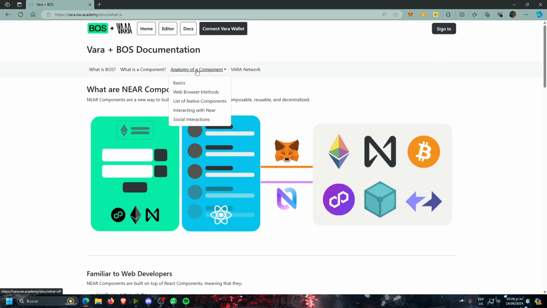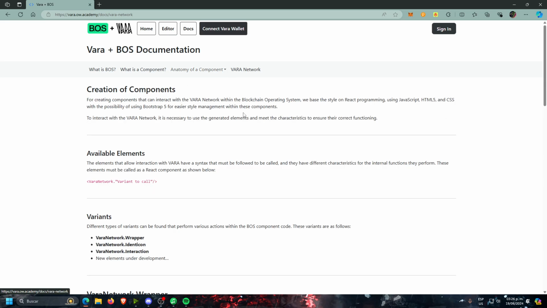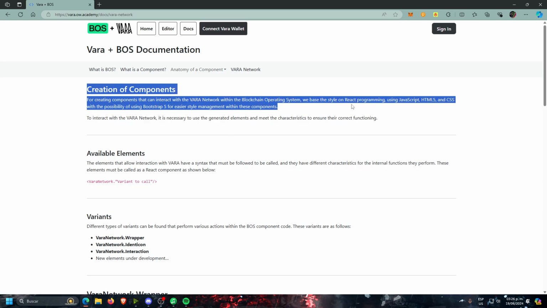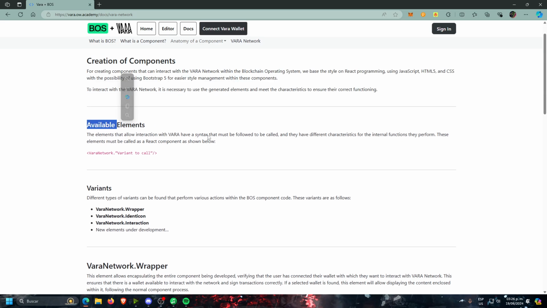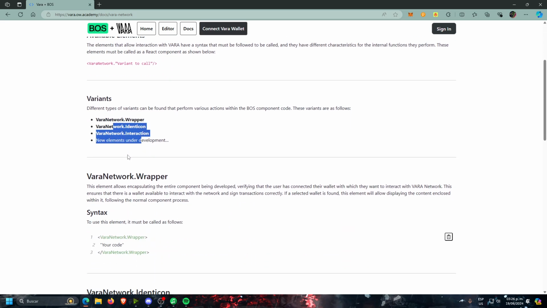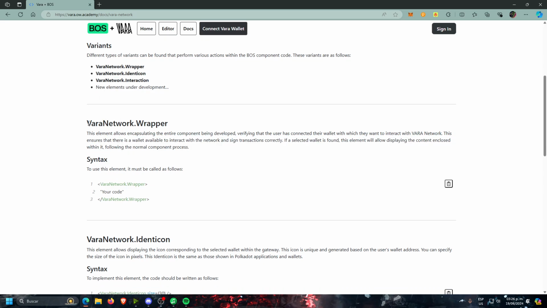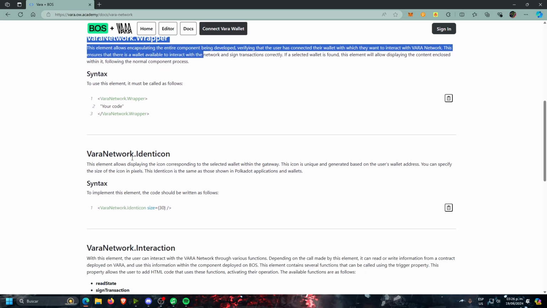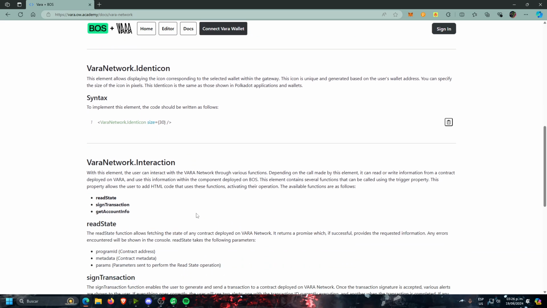Also, you have the anatomy of a component with basics, web browser methods, and more things. And one of the most important, the VARA network section. In this case, it shows how you can create components, elements, variants, different options that you can use, and the syntax of that code.